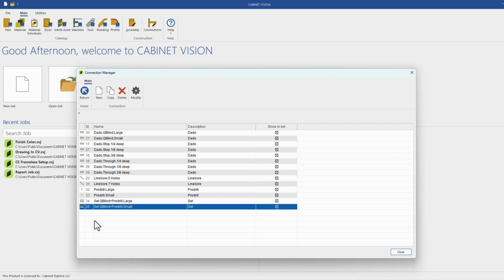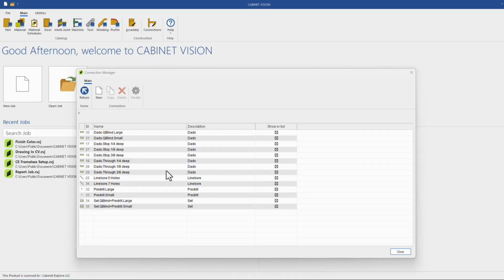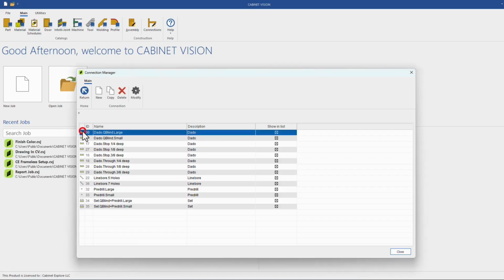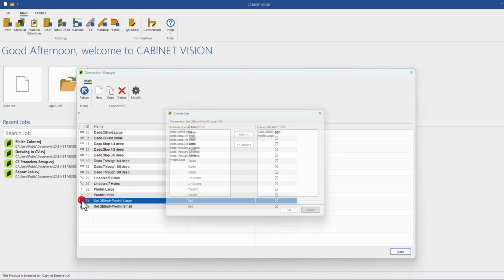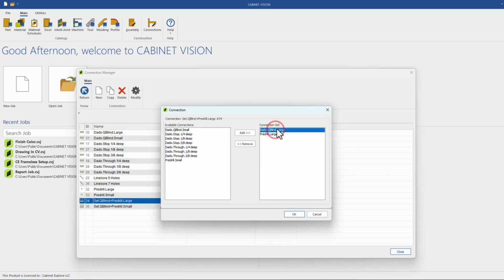But the large and small should get you a nice starting point, and only break it out more if you need to. Connection sets are a powerful way to combine multiple connections into one connection. So for example, if I wanted to do a qualified blind dado along with pre-drills, I have to create a set for that. And so if I double click on my set, you can see I have my dado qualified blind and my pre-drill.